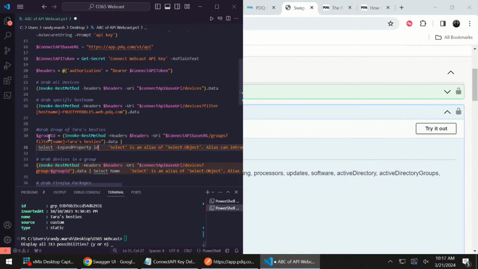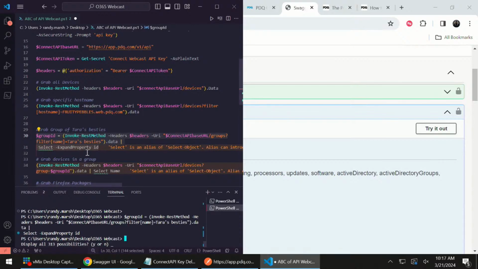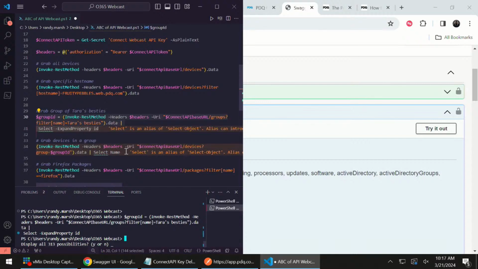We're only interested in the ID, so I'll take that and pipe it to Select-Object -ExpandProperty ID. So we'll just have the ID of that group that we will then deploy some packages to. Cool. So this is where we're taking advantage of that PowerShell pipeline and the object that was returned. Exactly right. And now in the next thing, we're going to hit the devices endpoint again, but this time we're going to specify the group ID of the group we just grabbed, which is Tara's besties. And let's see what's in that group. As you can see, I'm selecting just the name.